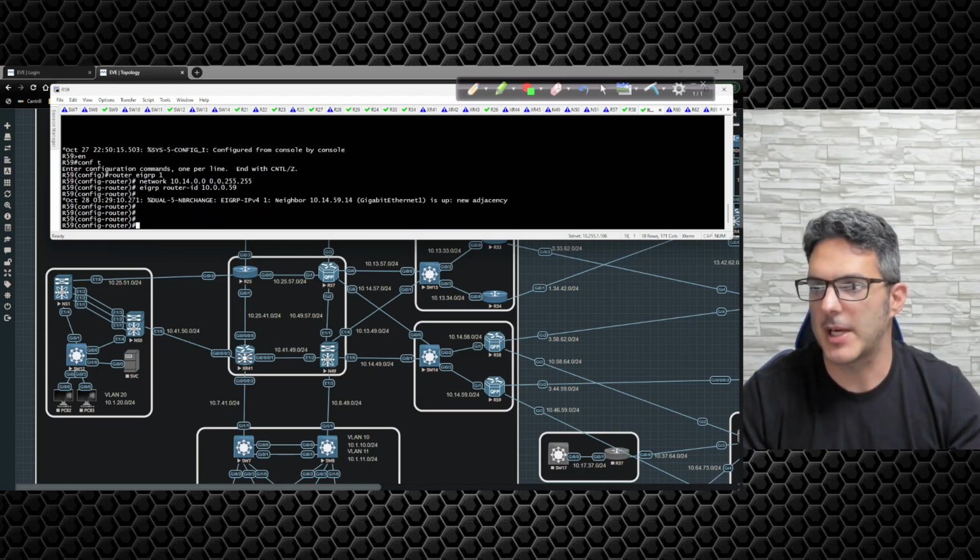So with that being said, we have all of our routers enabled for EIGRP that are visible, and everything looks pretty good. So what I'm going to go do now is jump out of global config.